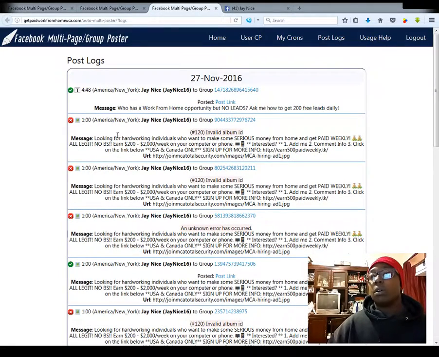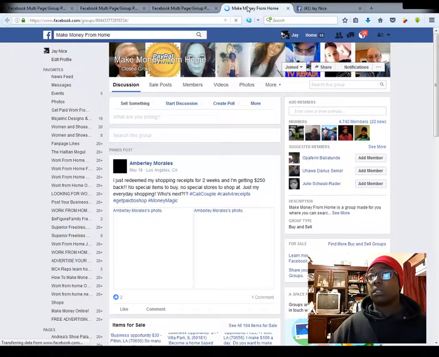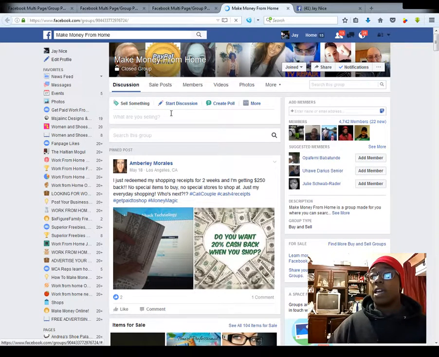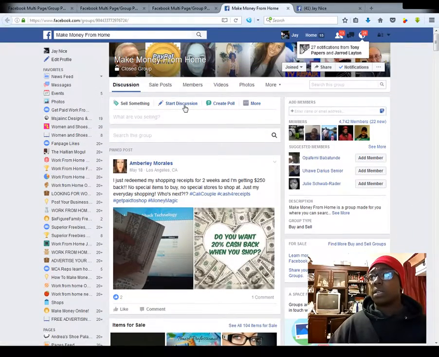Now all groups are not going to allow you to post in them all the time, so don't be discouraged. Just find the ones that didn't allow you to post, like say for example this one. I'm not sure exactly why it says invalid album ID. It could be because they thought I was selling something, but the group is fine.